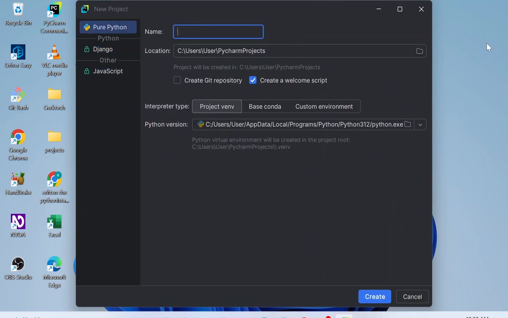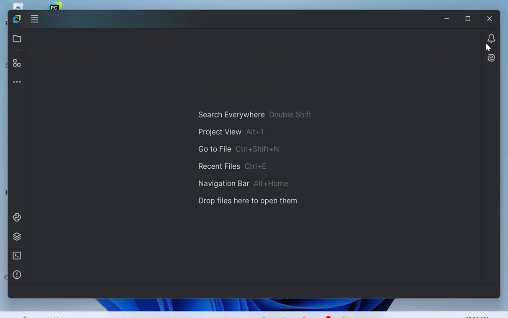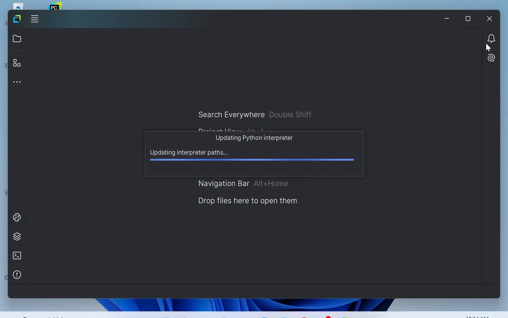Name your project. Create Git repository: you can select it, or not. Here we have create a welcome script, so select this option. Interpreter type is the Python interpreter that you have installed, and PyCharm will automatically select that Python interpreter. Click on create. Now your project is being created.